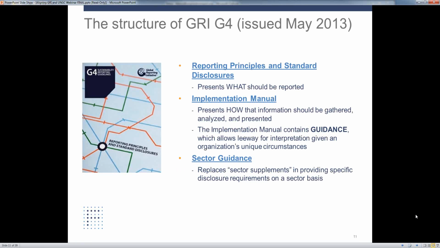We don't mean to cover every detail here, and I'm sure that most of you have had some familiarity with the G4 guidelines, given that they were issued back more than a year ago in May 2013. On this particular slide, we've included links that you can click on when you get the presentation to the main documents associated with the G4 guidelines.